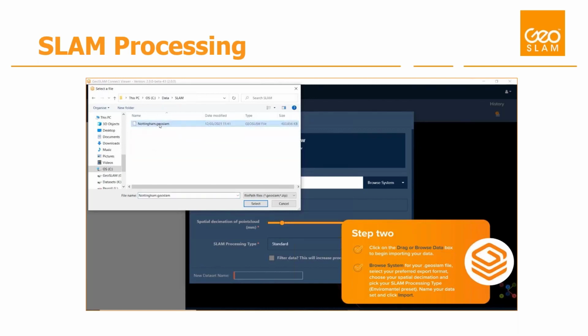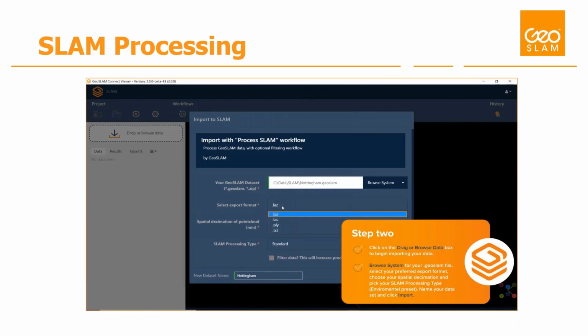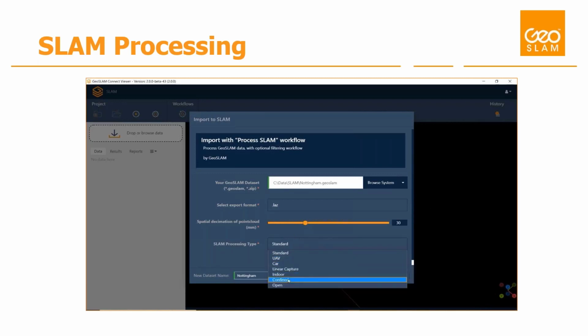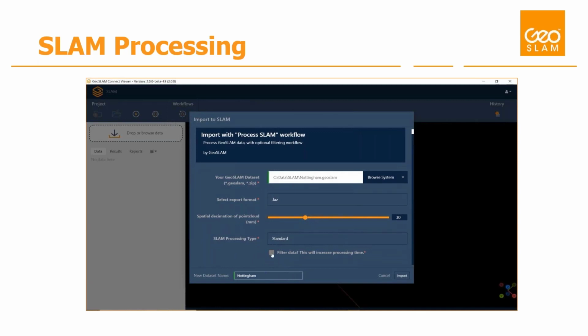And for the inputs here, you can input a .geoslam file, or you can input a zip file from a Revo. You're able to select the export format. So we have LAS, LAZ, PLY, and text files. You can select the spatial decimation of your point cloud in millimeters. And then you can also select the SLAM processing type. So we just spoke about the different presets.